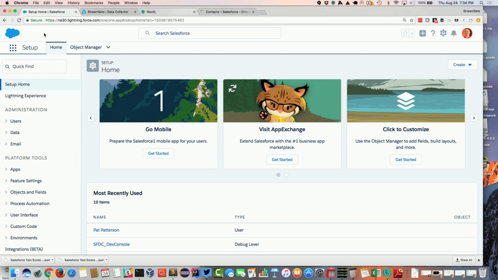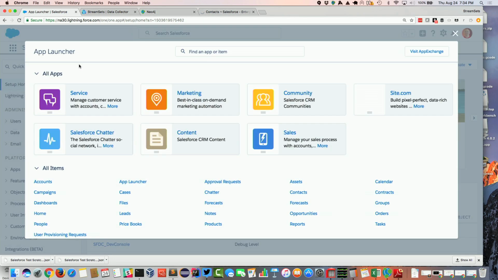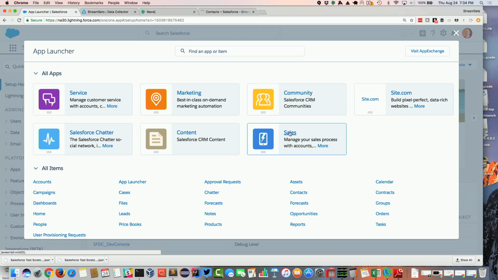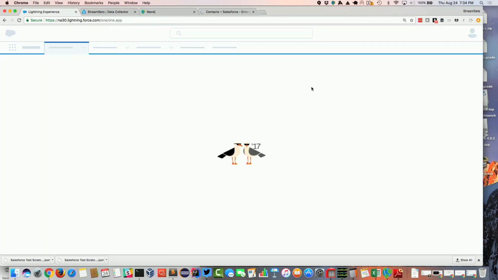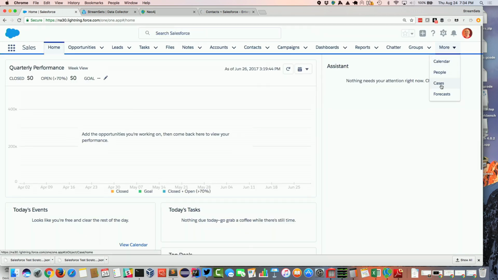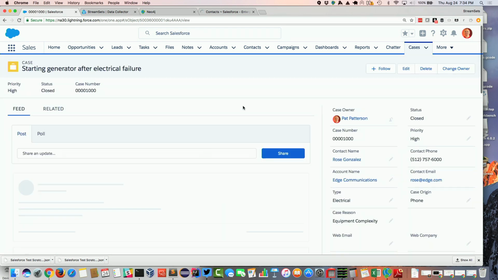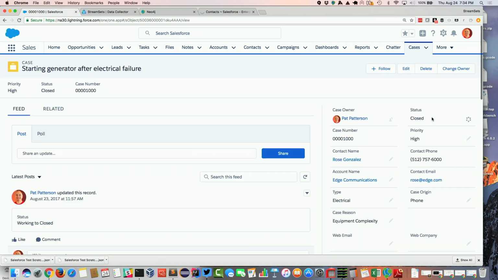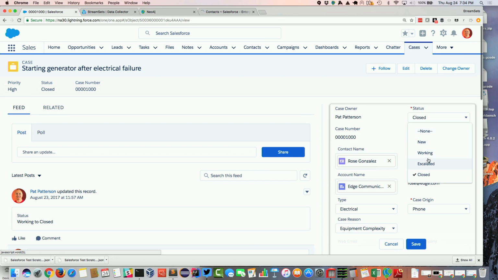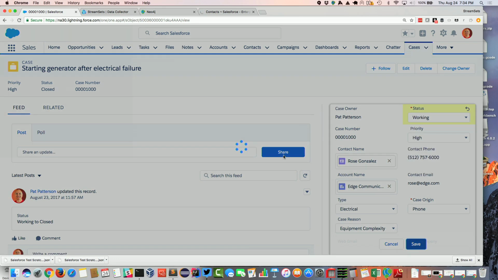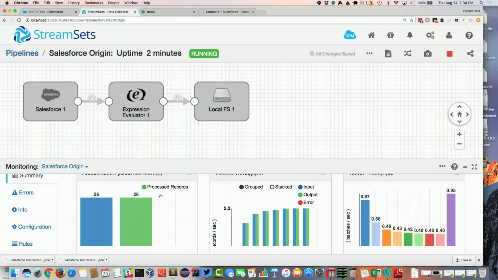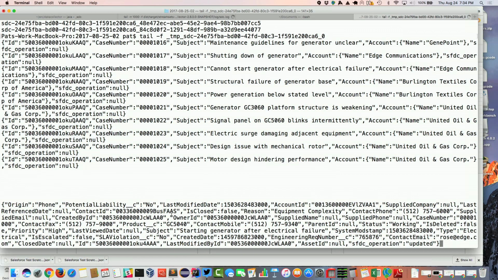I know case is a Service Cloud thing, but I'm used to using Sales Cloud. So cases, and now if we change this and say, okay, we thought this case was closed, but you know what? It's not quite working anymore. What should happen, go here really quickly, that should go to 27. And then over on our text file, we've got the changed record.